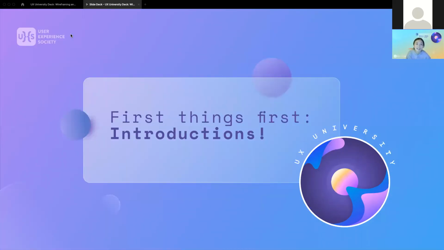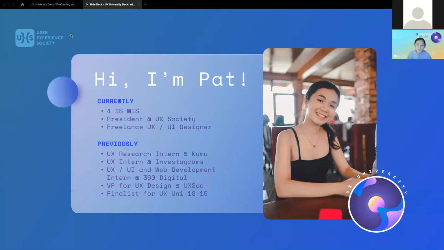So who am I? My name is Pat, and I'm currently a senior taking up BS Management Information Systems. I am the current president at UX Society, and I'm also a freelance UX UI designer. Previously, I was a UX research intern at Kumu, a UX intern at Instagrams, and a UX UI and web dev intern at 360 Digital Agency. I was also previously the VP for UX design at UXOC for the year 2019 to 2020. And I was also the finalist for UX Uni for the year 2018 to 2019.